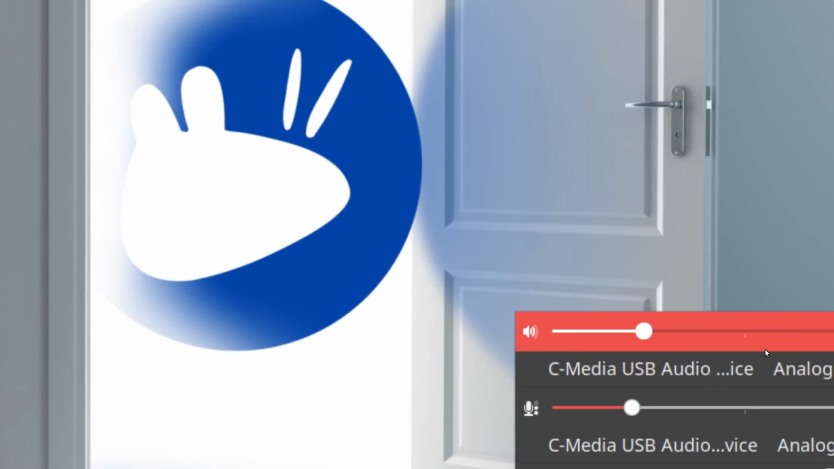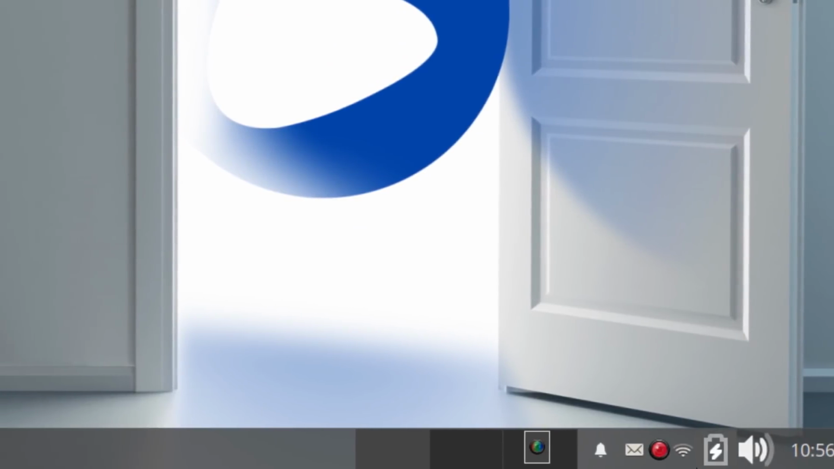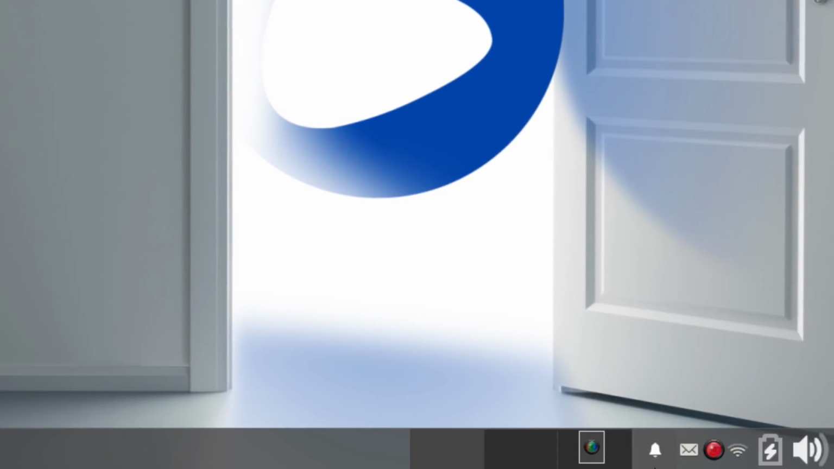So that's the volume control. Can you please turn the volume control off? Thank you. And I noticed that when I zoomed, I seem to have lost my cursor. So I don't know what's up with that.